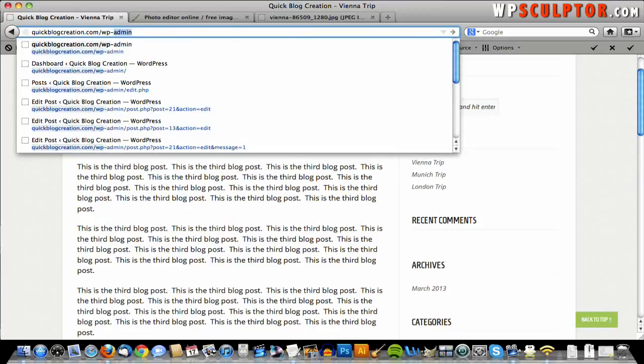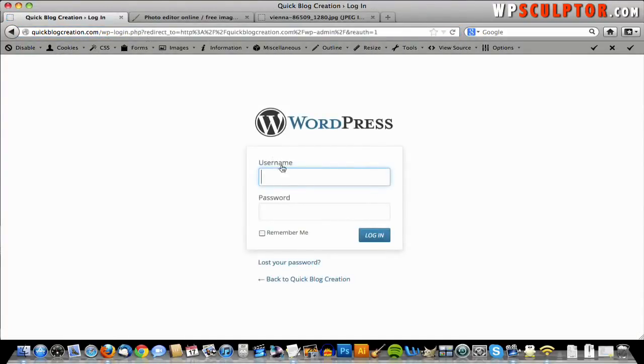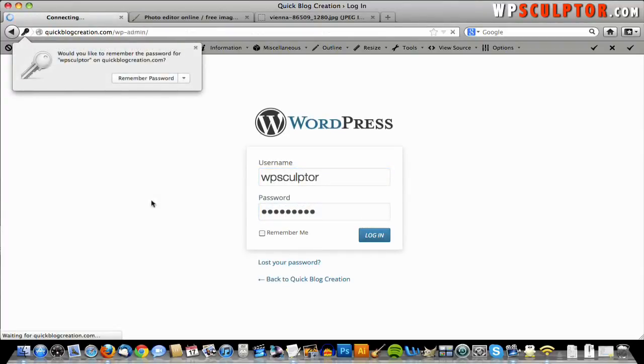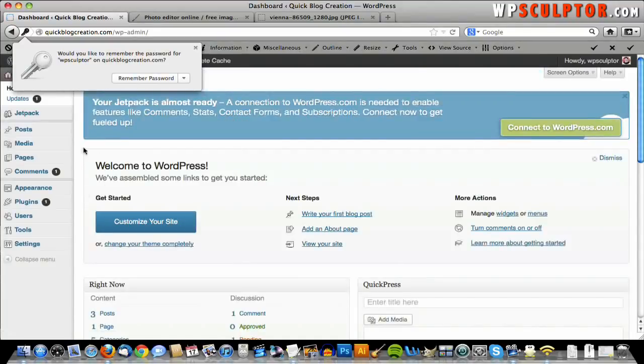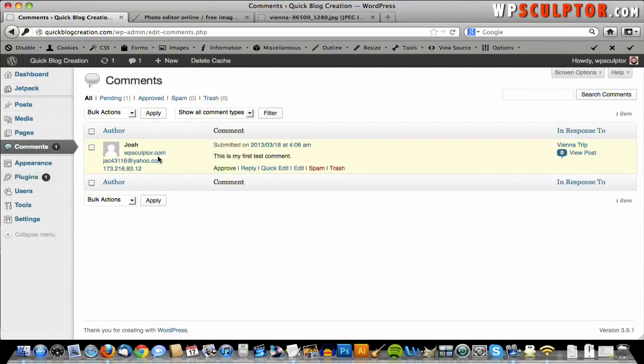And so to approve that comment, let's just say it was someone you don't know and they post a comment, you go back to your back end, your URL /wp-admin, and we're going to log in using our new password, of course, that we created earlier. And you can see here comments, and it's got a 1 by it. Just click on comments, and you can see the comment here.